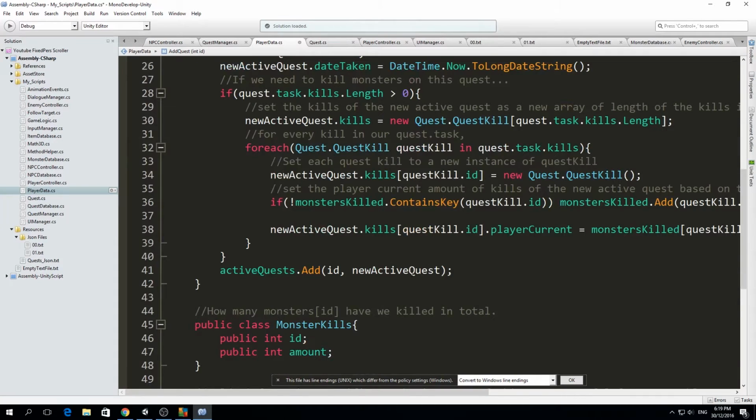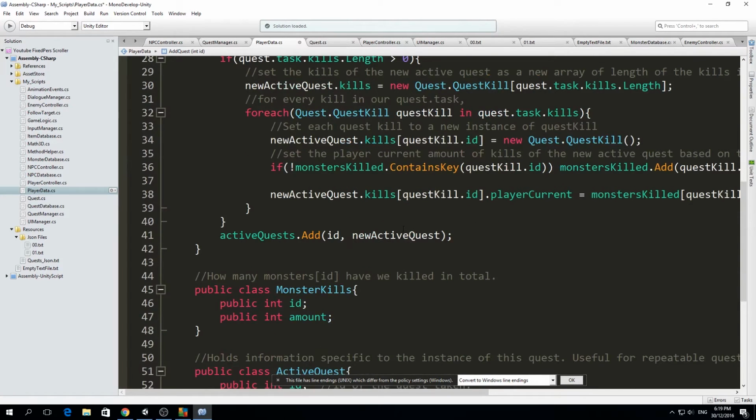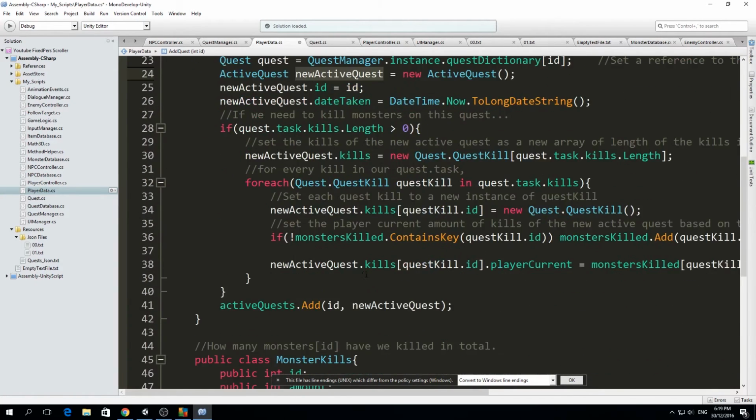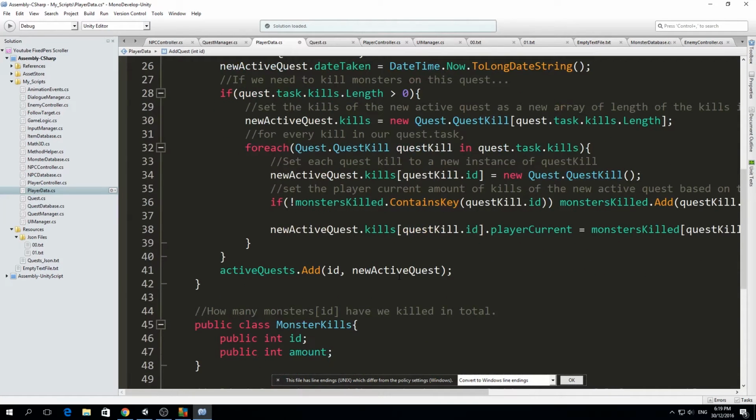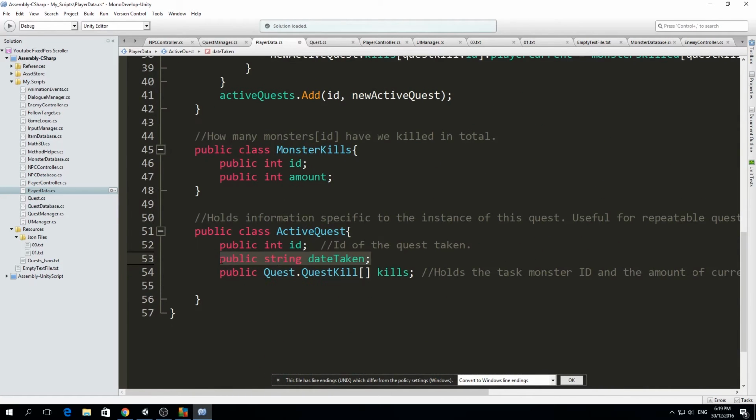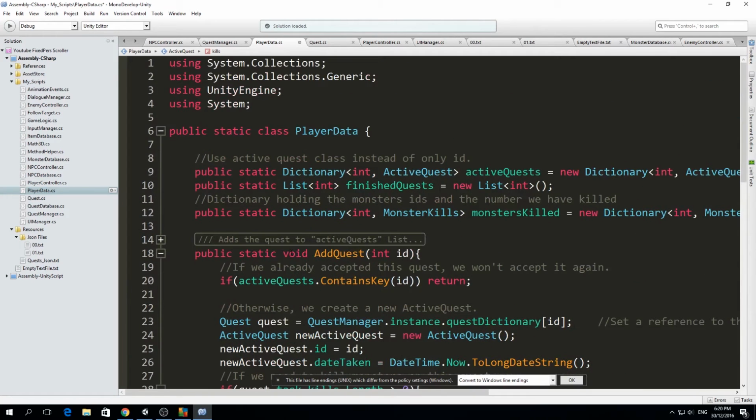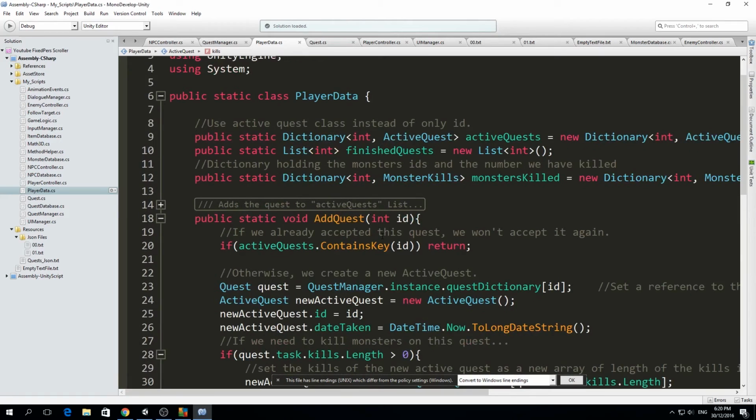We're just going to save it in our dictionary, and that's basically it. So next time that we open our quest, we can actually check the date that this guy took the quest, the amount of times he killed the monster when he started this quest. So this information is going to be very useful for us to check the progress of the quest.